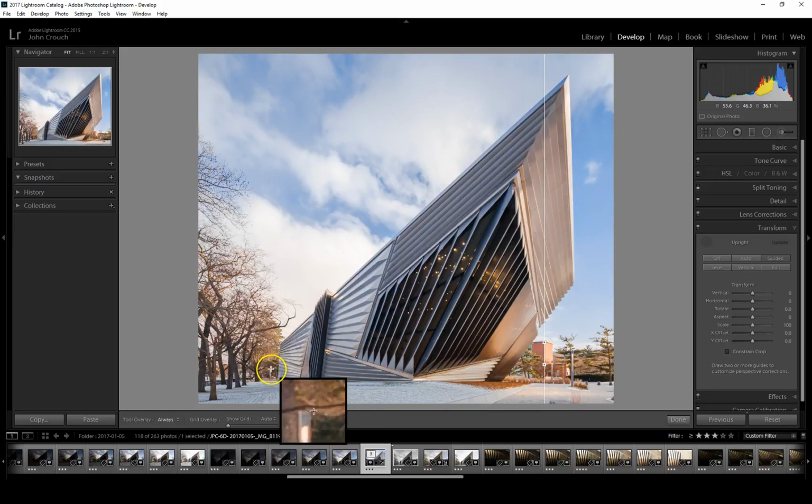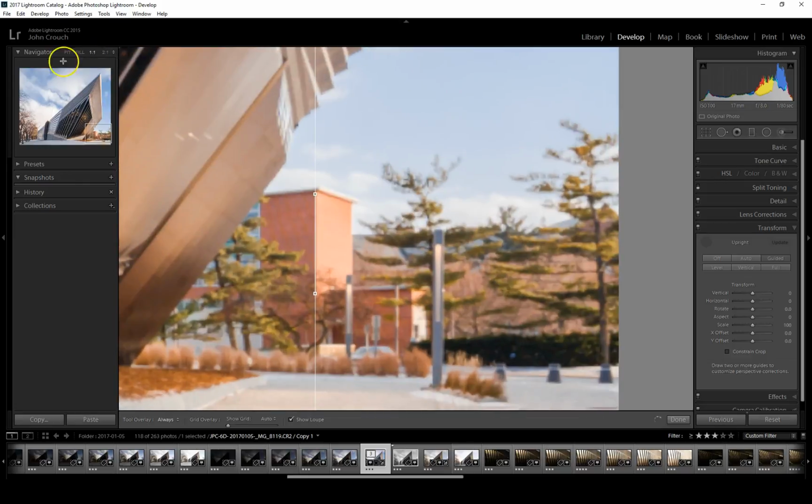Now I can look over here. I can see this pole. I'm going to assume that pole happens to be vertical.